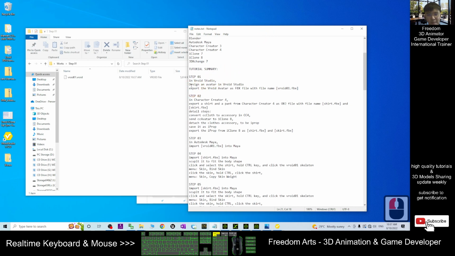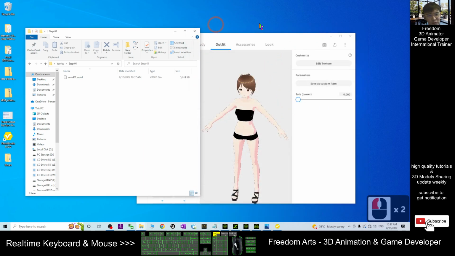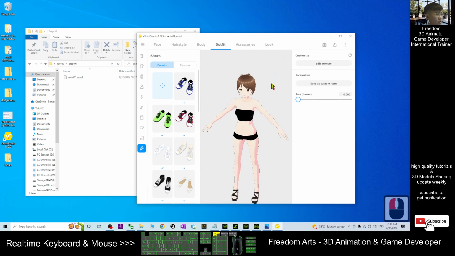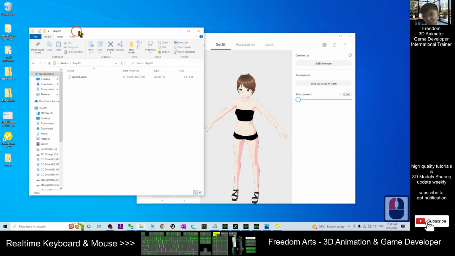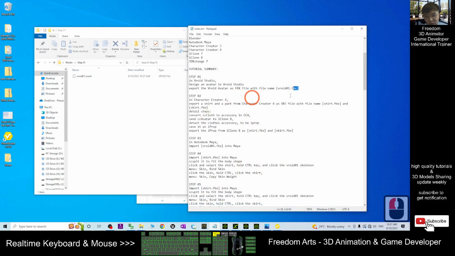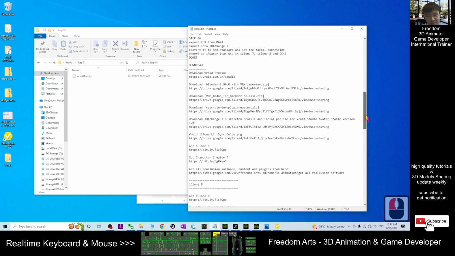Alright, now you already have an avatar. The next step, after you design an avatar, you export the Vroid avatar as Fbx file with the file name Vroid01.fbx. Alright, to export it as Fbx, in the Vroid Studio, we don't have a direct method to export Fbx. So we need to have the 3 tools that I provided at the download session.